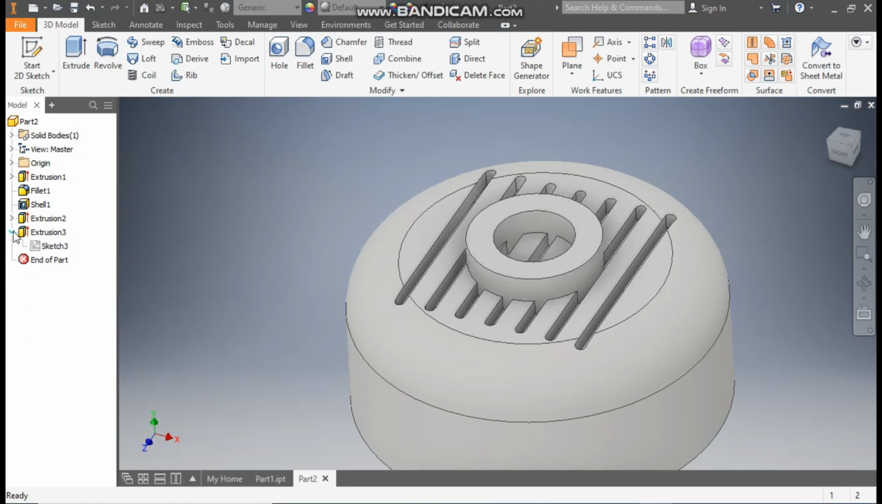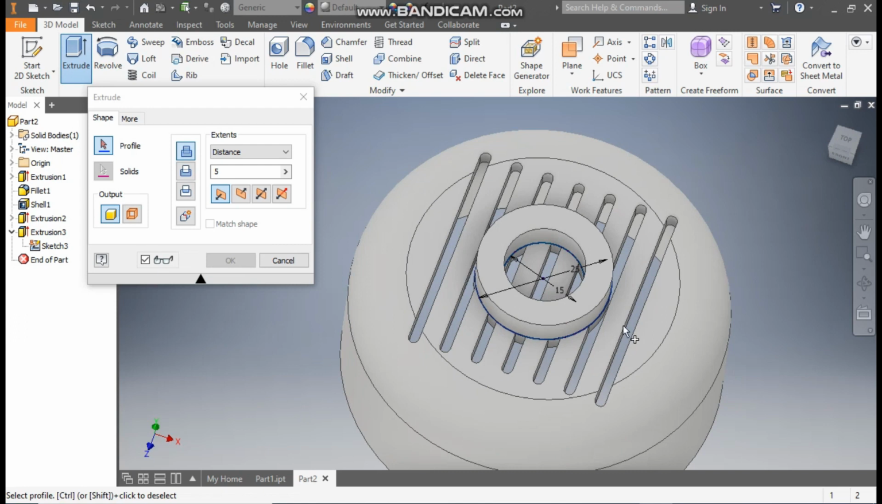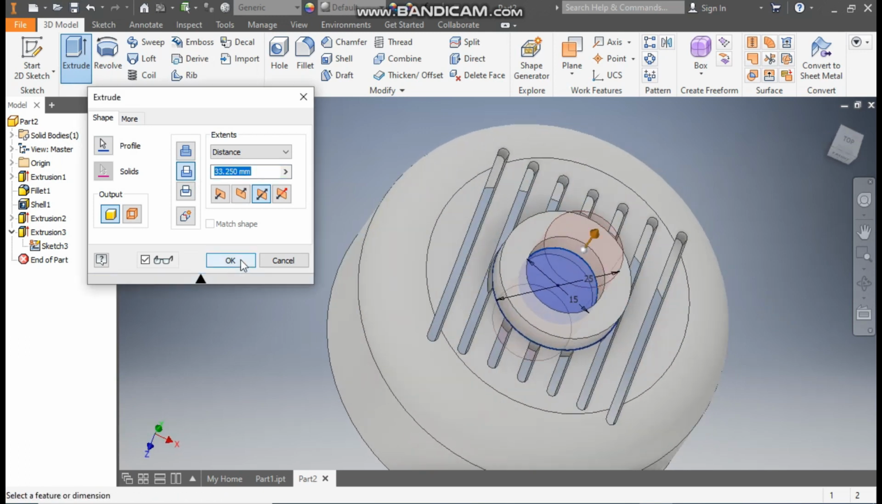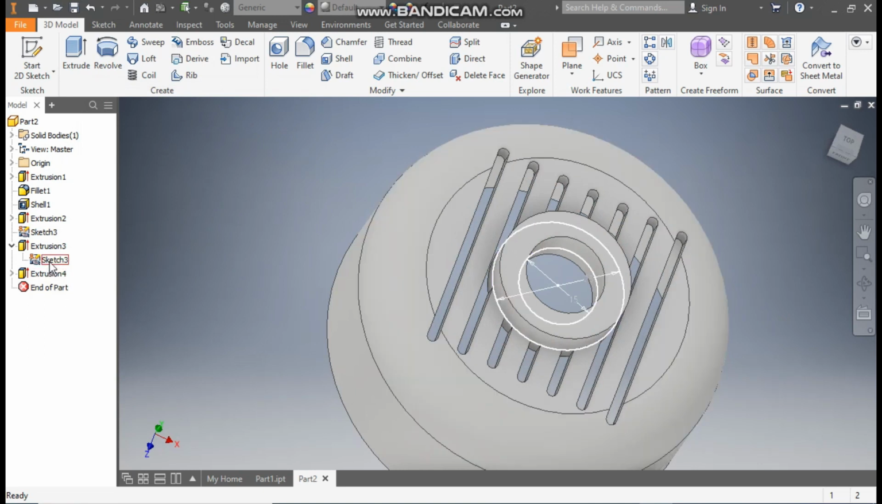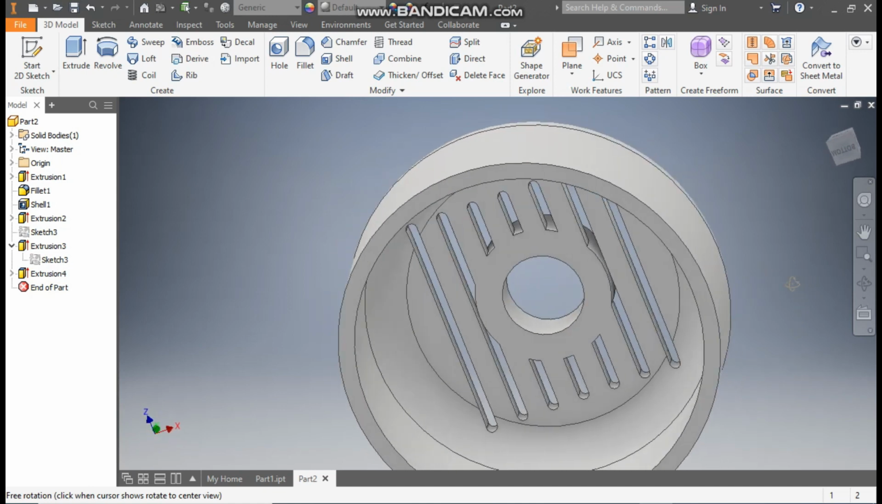Now go to extrude 3, select sketch 3 and click on visible. Take the extrude, and this time we will only select the 15 dia. Okay, take here a symmetric and take it cut. Okay, so we'll make a through cut to make it an open profile. Okay, and press OK. Now select sketch 3, turn off the visibility. Now you can see this is a through cut. Okay, from bottom this will look like this.